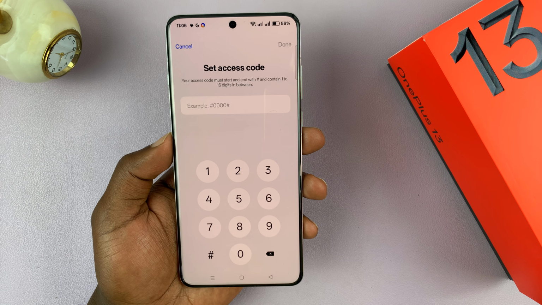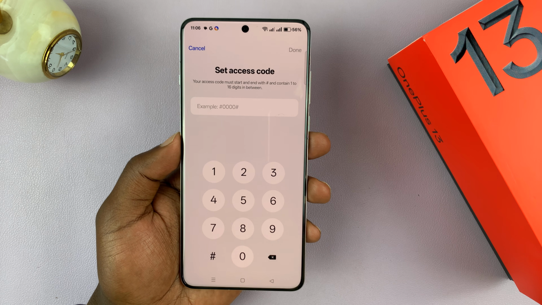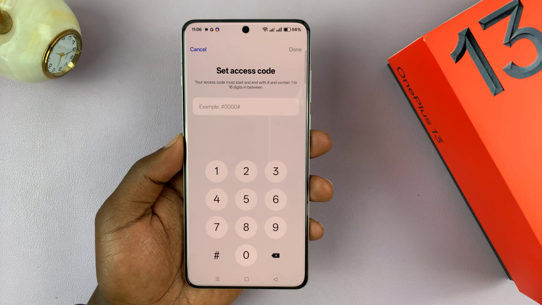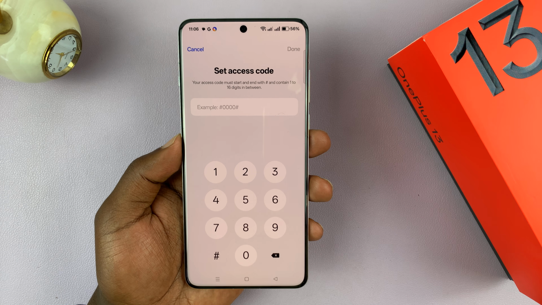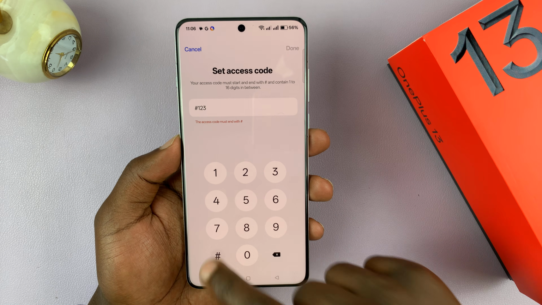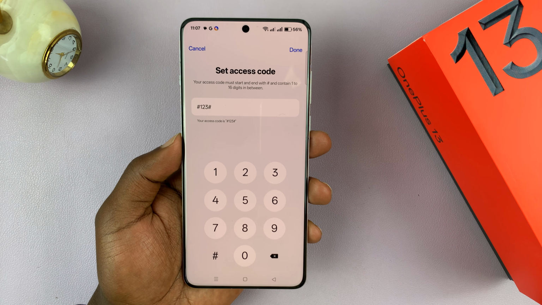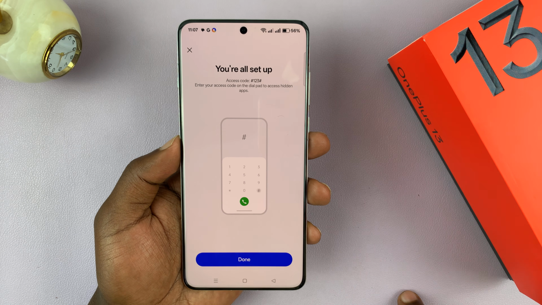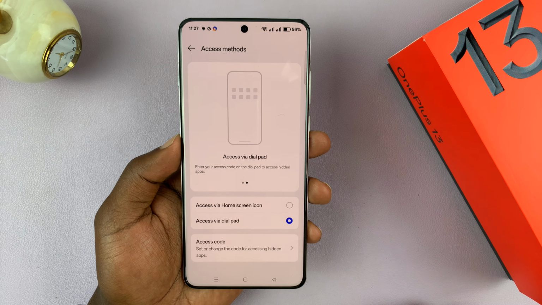So let's tap on settings, and you can choose any access code which starts and ends with a hash. So let me pick 123. So I'm going to say hash 123 hash, and I can use that as my secret code to access my hidden apps. So if I tap on done, that's going to get saved, and tap again.